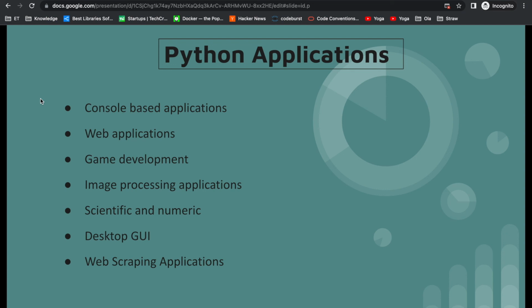Python can also be used for writing GUI applications. GUI stands for graphical user interface. So it provides the libraries using which we can create the GUI.